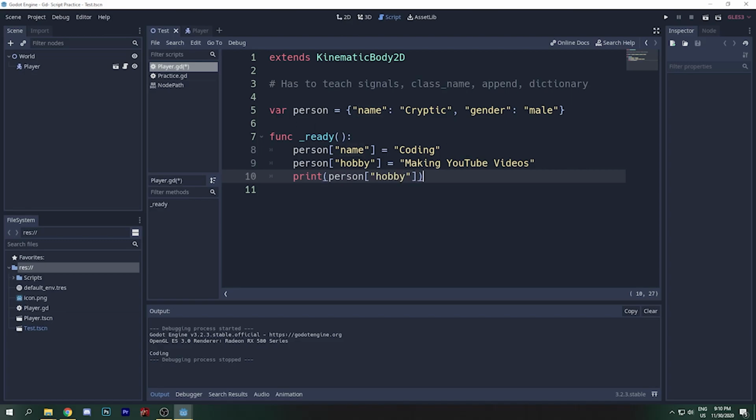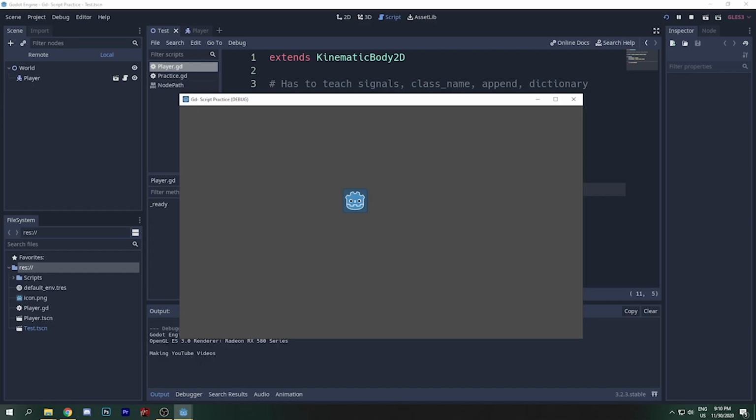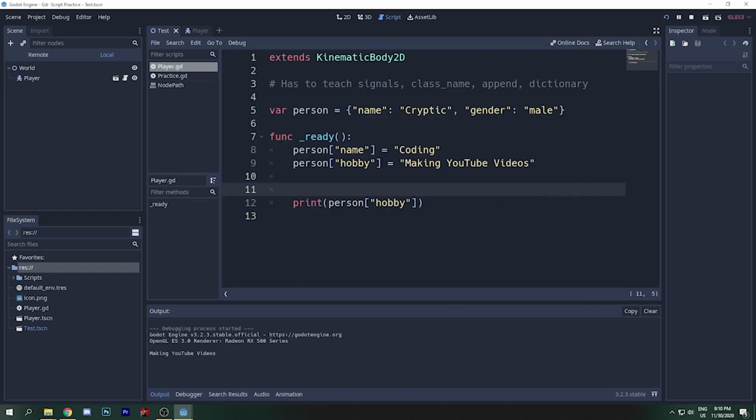Now as you can see, in the previous one we don't have hobby. Now we added hobby. If I run this, hopefully, as you can see, making YouTube videos pops up. Now if I just run person, you know what will pop up? It would say gender male, hobby making YouTube videos, name coding. This is how you can do this.